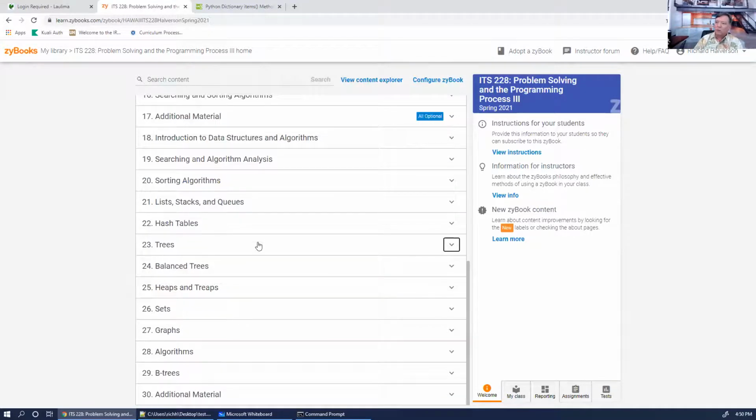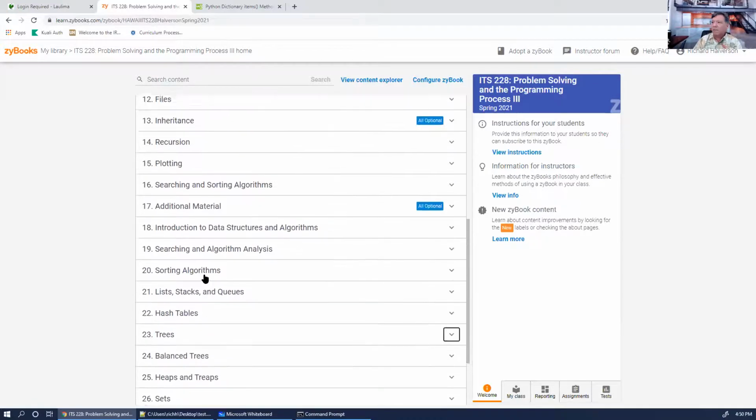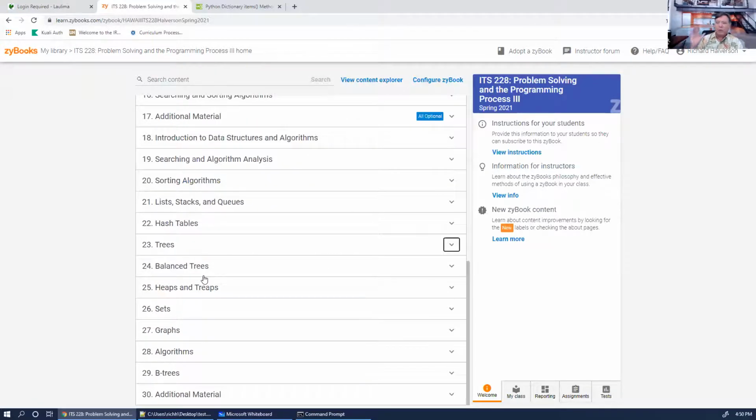So what we want to do is expose you guys to all this kind of stuff, and then when you go out in the real world, if you are actually writing programs, you can refer back to this.